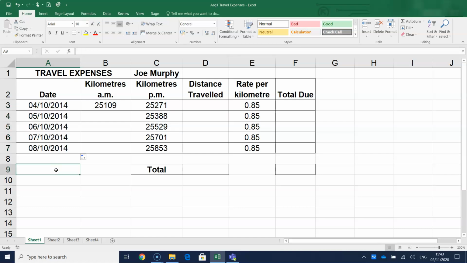Question 2. Rename sheet 1 as Joe Murphy. So right click on the sheet tab, rename, type in Joe Murphy, and press enter to have that accepted.